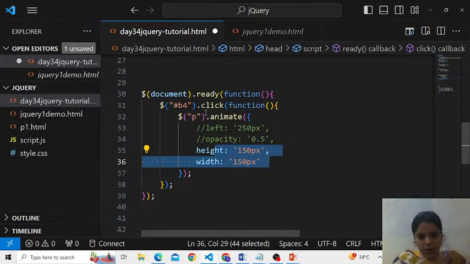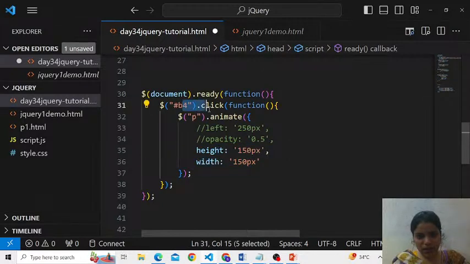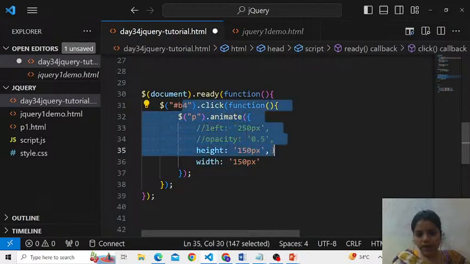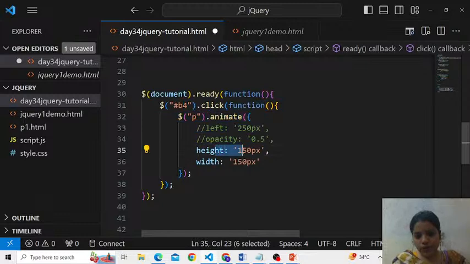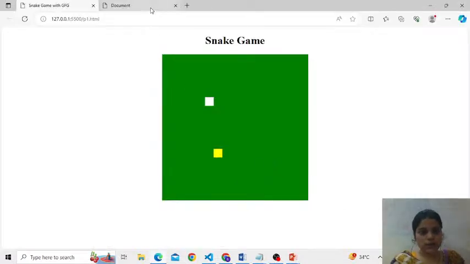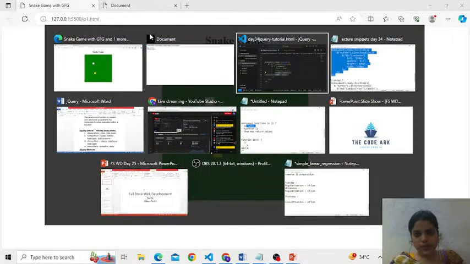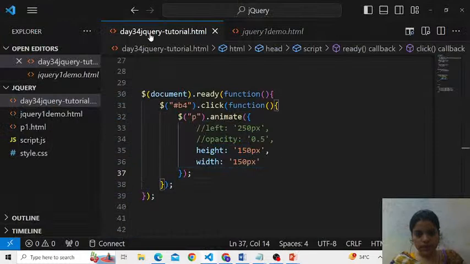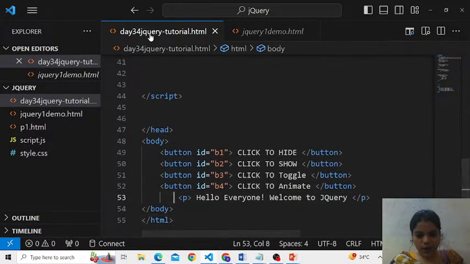Okay? So tell me what this is doing. If somebody clicks on the button B4, paragraph should animate. Its height should change to 150 and width should change to 150. Let's see it is working or not. Okay, so let me do one thing. We are not able to understand, right?